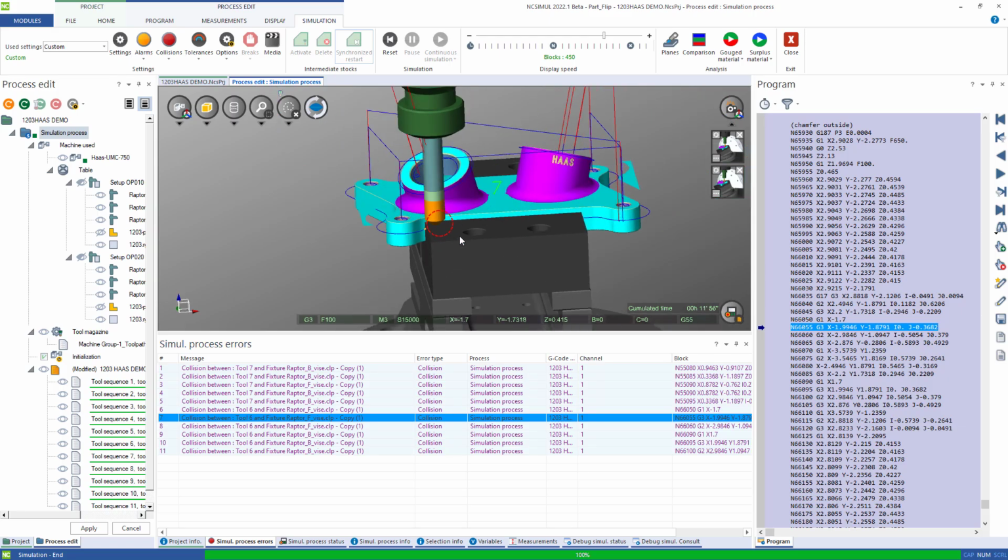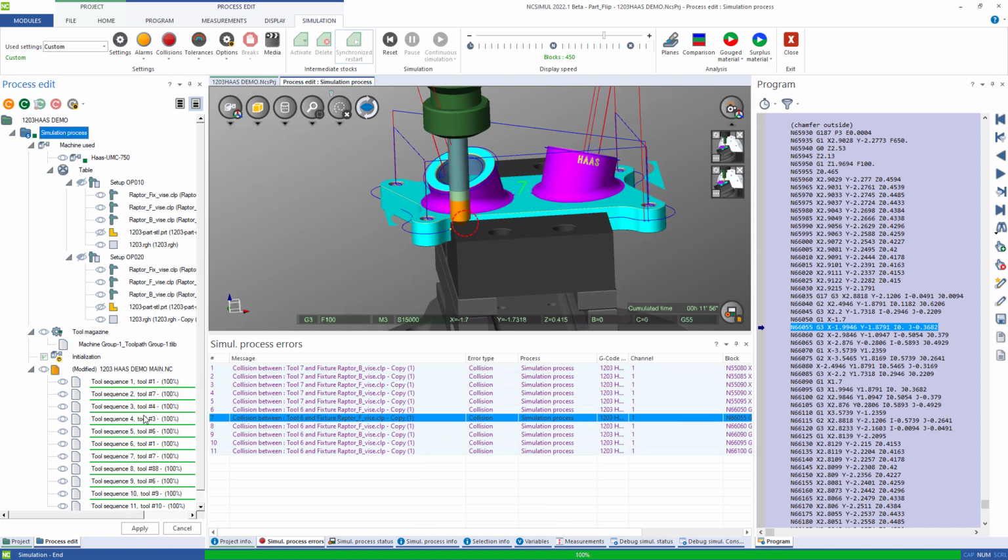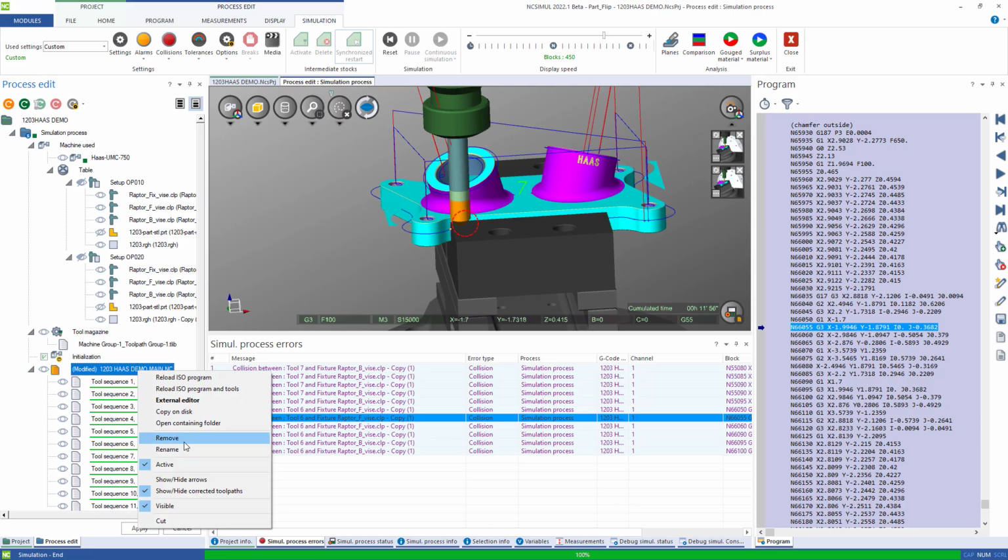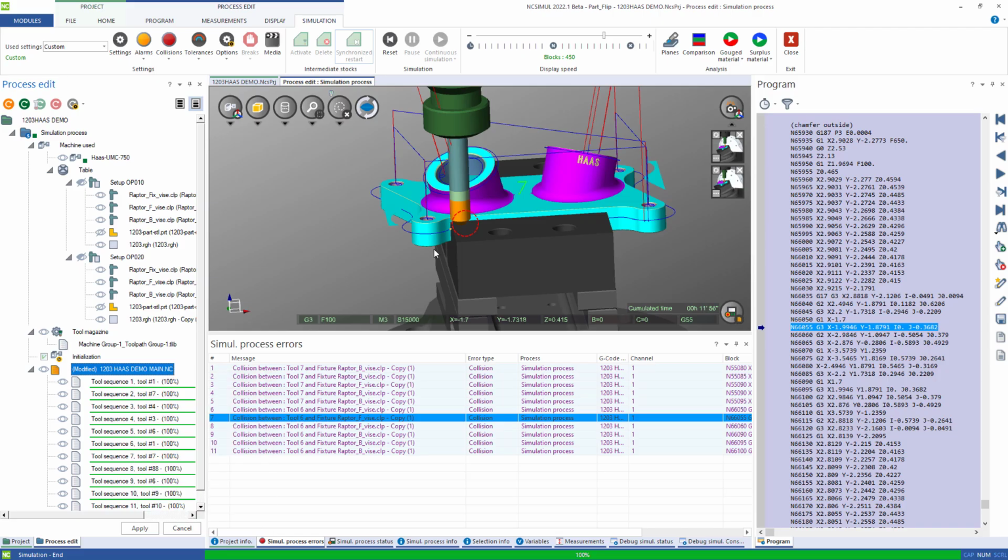So you could certainly go into your CAM system again and change the depth of the chamfer tool and repost. And if you do that, you don't have to import or create this whole process again. All you have to do is right click and remove your old G-code and just replace it with a new one. And it's going to apply your new posted code to the setup you already have. And then you can simulate again and make sure that you don't have these type of collisions.